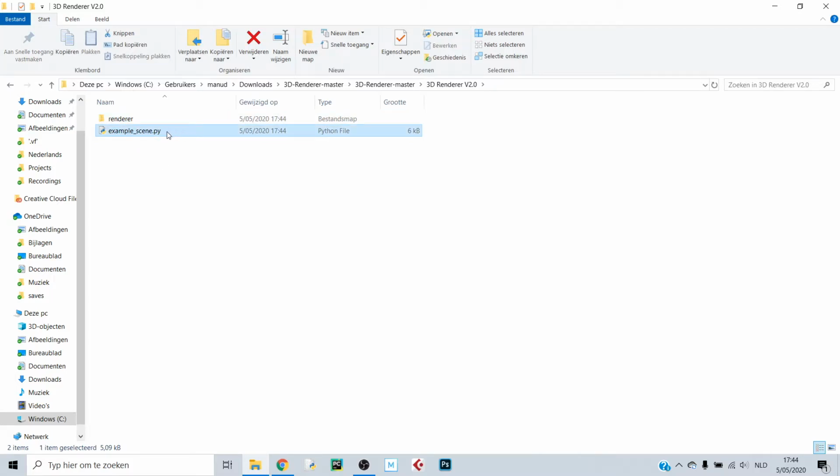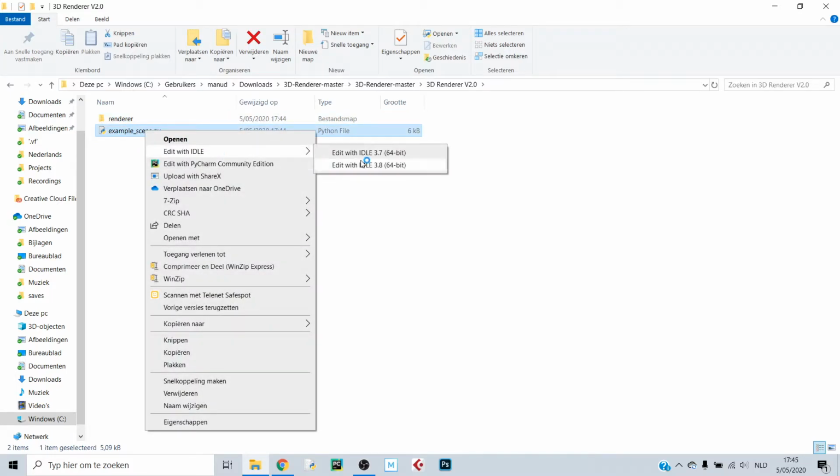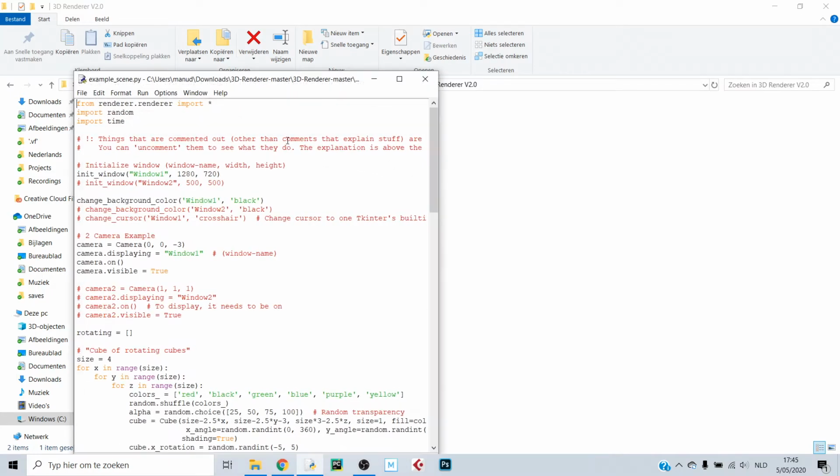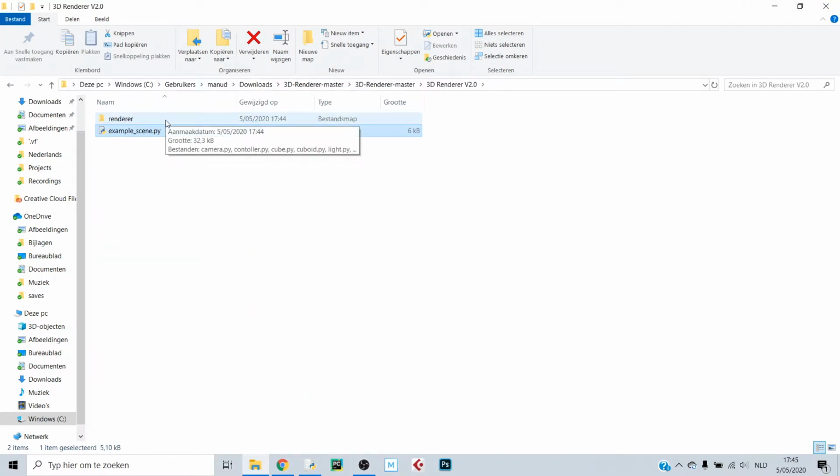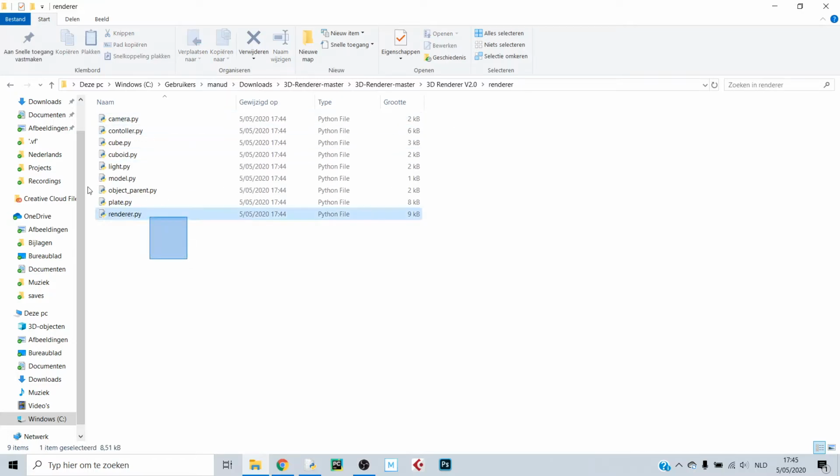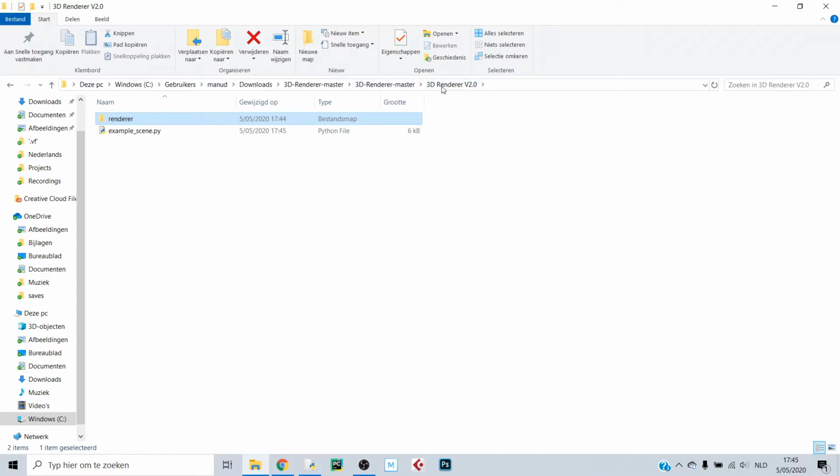Now here you have 2 files. One is just the example scene. I will open it with IDLE because otherwise I would need to set up a Python project. And then you use the renderer. In the renderer you don't need to touch anything. If you know what you're doing, well, you can check them out, you can read the code, and you can adjust things to see what it does.